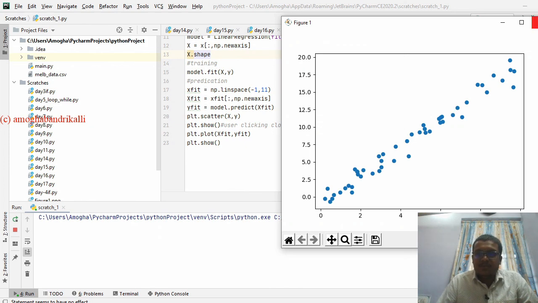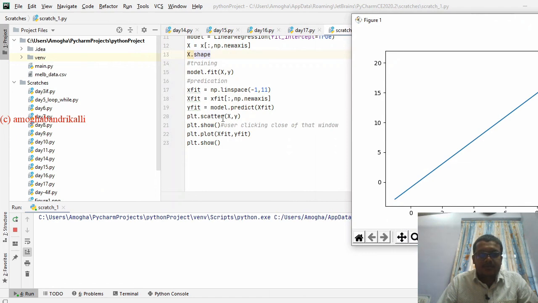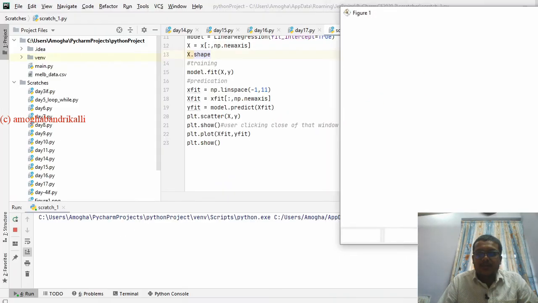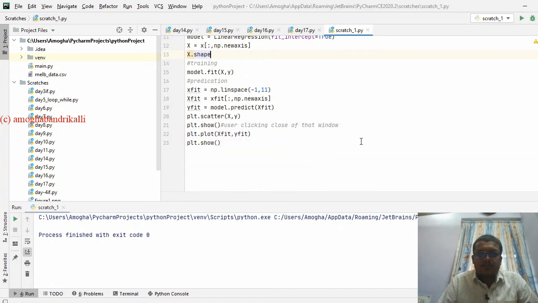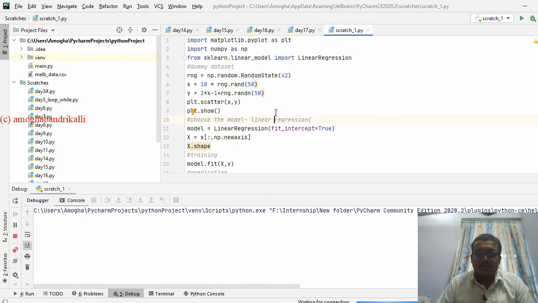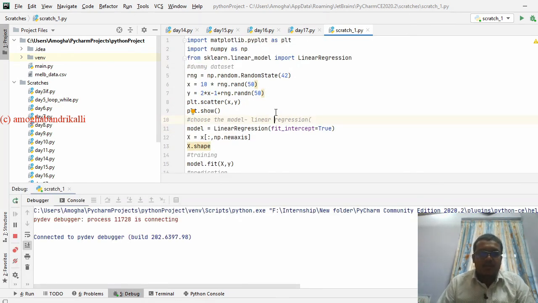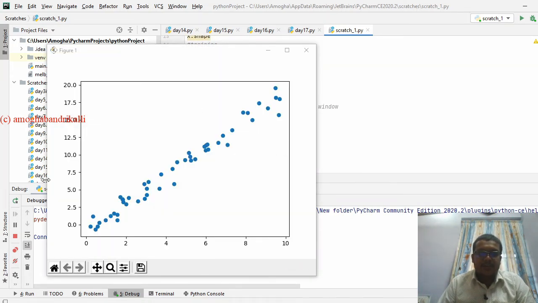So this is the scatter, and this is the line of fit of plot x comma y. Okay, so that was all about how to make a differentiation between straight lines. So this is our data.